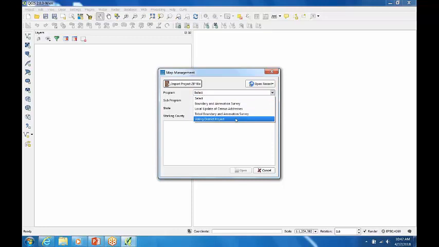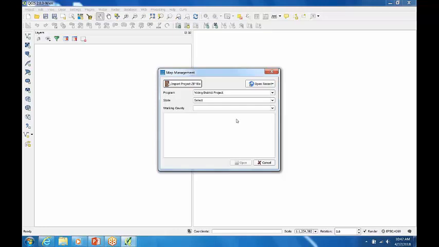All right, so we're going to select Voting District Project. That's the one we're going to work on. Our state is Montana. And the examples I picked, I chose Custer County for examples here. So our working county is going to be Custer.